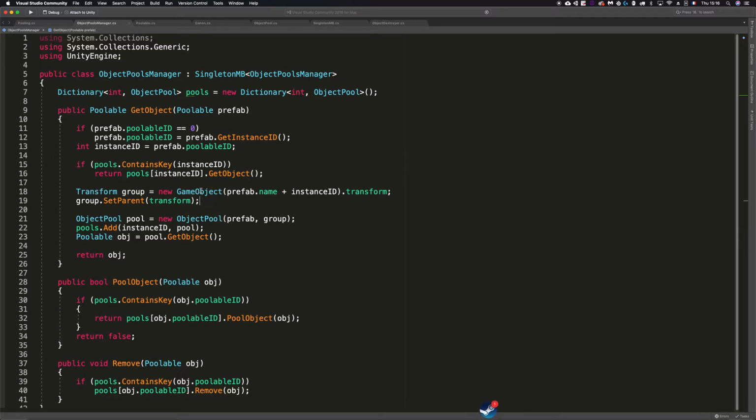I mean, it's not going to be a big overhead anyways, but yeah, that's a small optimization. I like to have my hierarchy clean when I'm doing some testing. So that's why I do this. It's not a necessary step. Then the next thing we do is, well, we create the new object pool with the prefab and with the group.